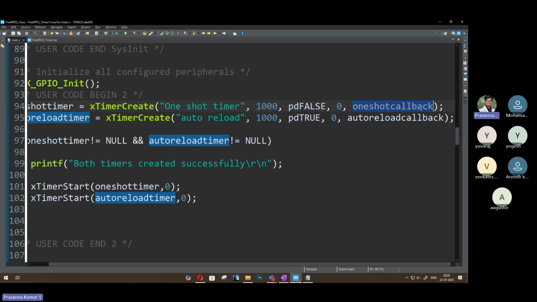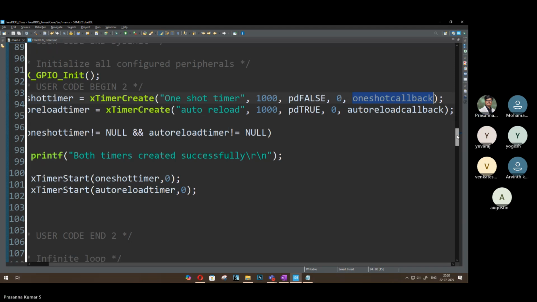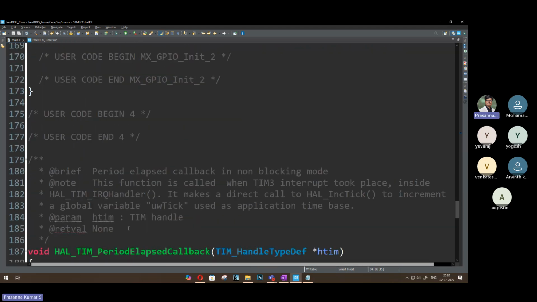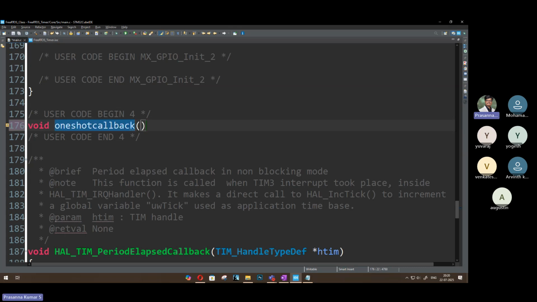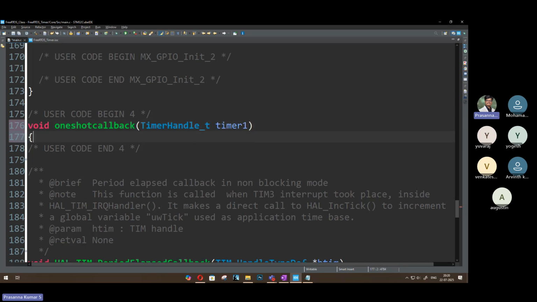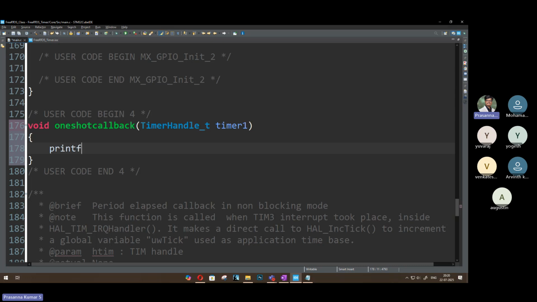So now I'm just going for this user code begin 4, for creating the timers. First one is a one shot timer. This is again a timer handle. I'll just give something like timer 1. You can give any name. Inside this printf statement, I'm just printing this is one shot timer, with \r\n.